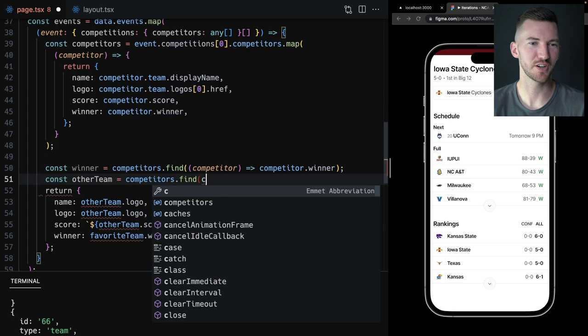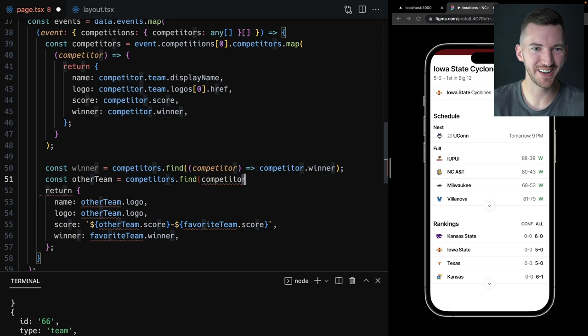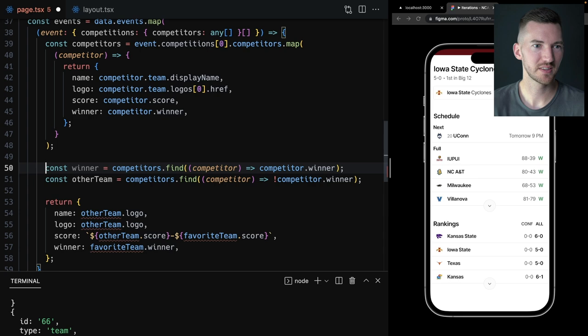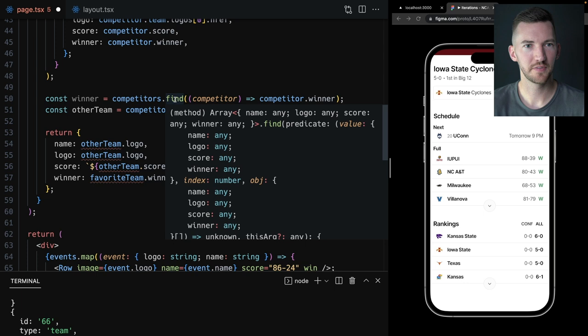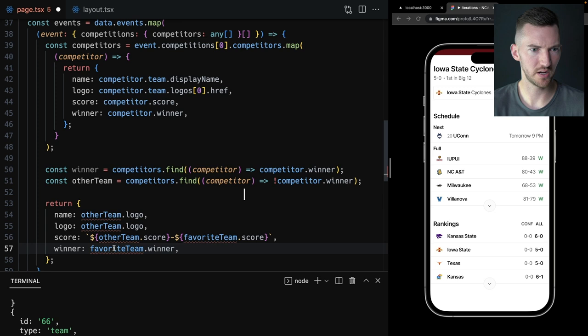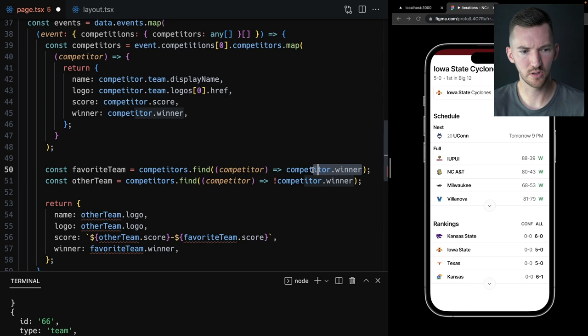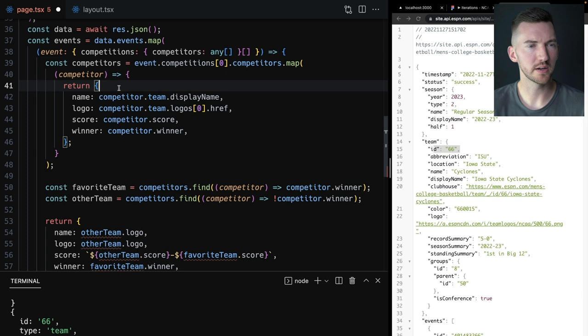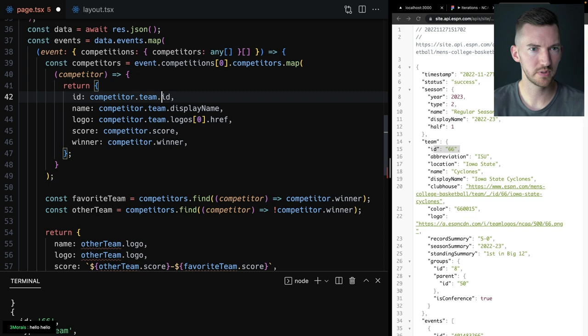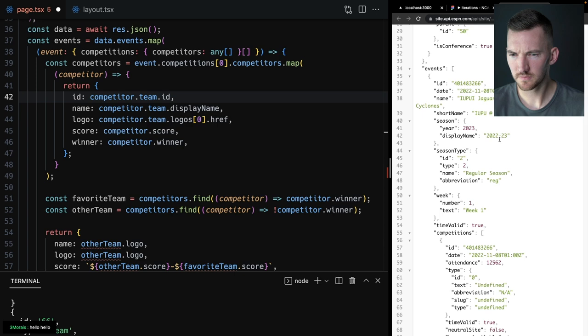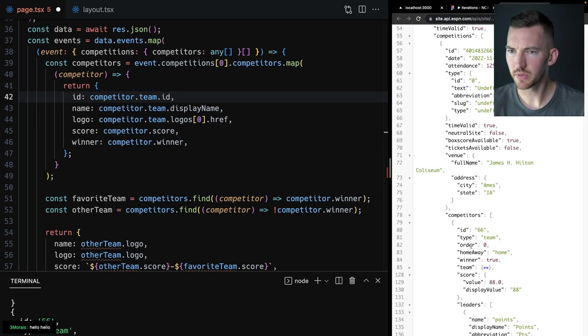I'm actually curious to see if this works. Sometimes blindly accepting Copilot is fun because then you can always refactor it to better code later. So we have the winner and we have the other team. Now, this isn't totally right. What we want to do is find the competitor where ID is equal to, instead of other team, favorite team. Our lookup here is competitor dot team dot ID, I think. Oh no, it looks like it's just ID. Competitors, yeah, it's just ID.